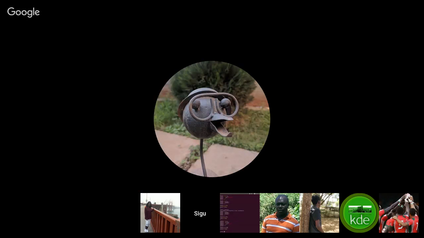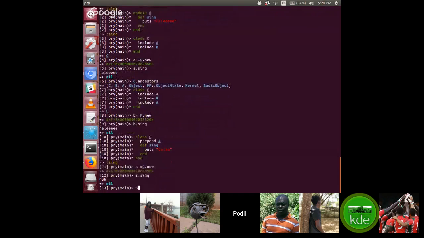So if I do G.ancestors, I'm expecting now the method lookup, how it will go here. It will first start with A, not G now. It will now start with the module first, which is A, then go to G, which is now the class.